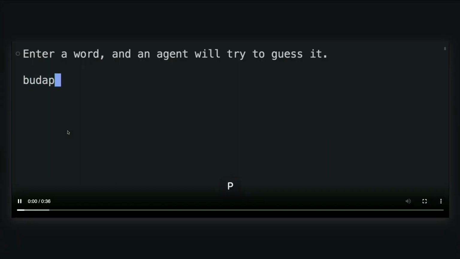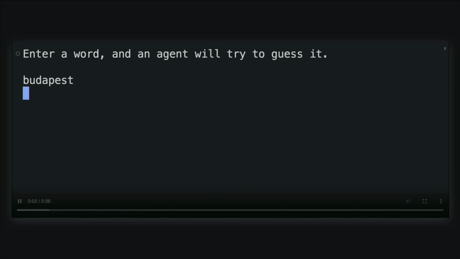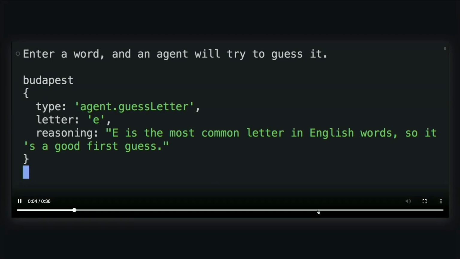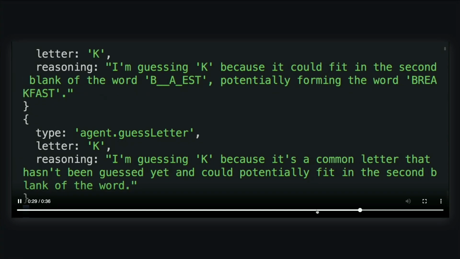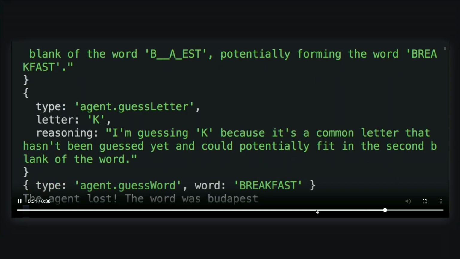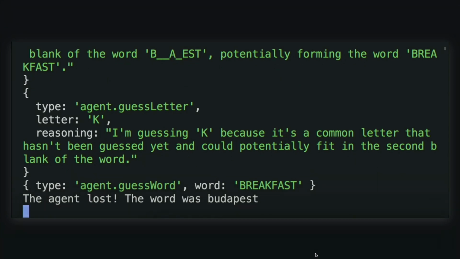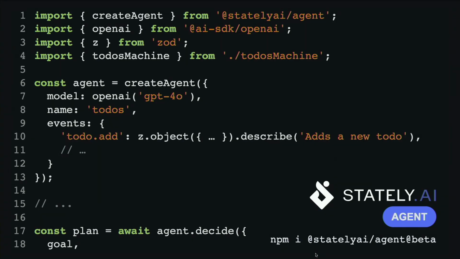I actually recorded an example in case my thing failed, and it failed to guess Budapest because it thought that the word was, can you guess? Breakfast. Oh, well. I'm glad I didn't use that as an example, but that's OK.